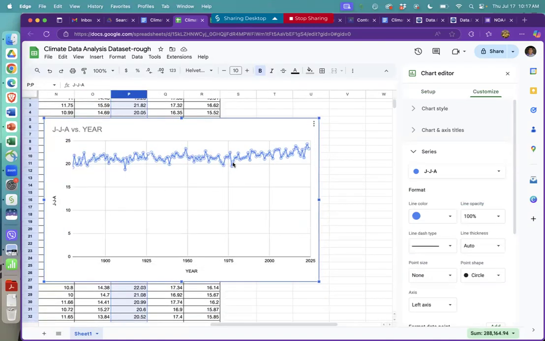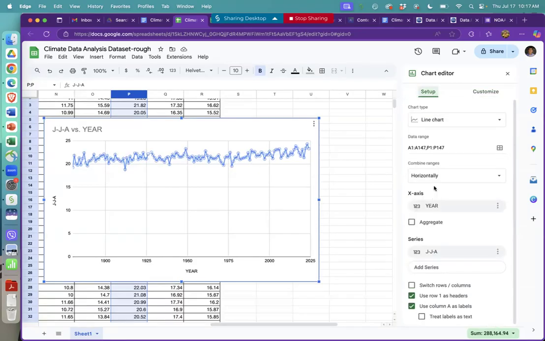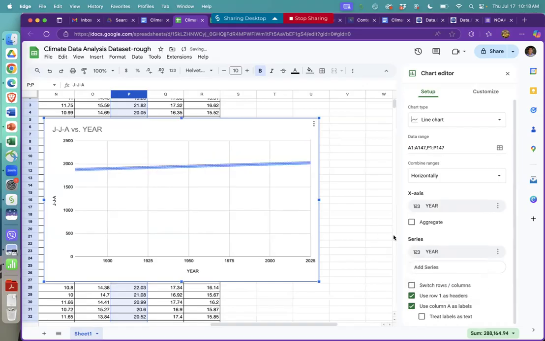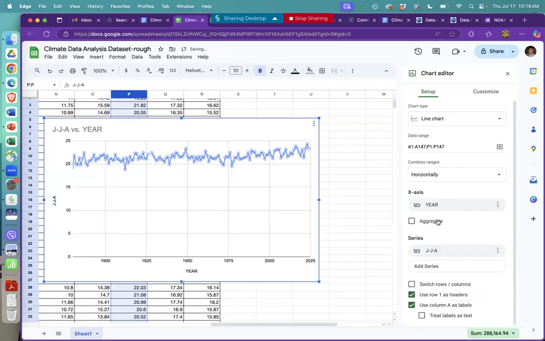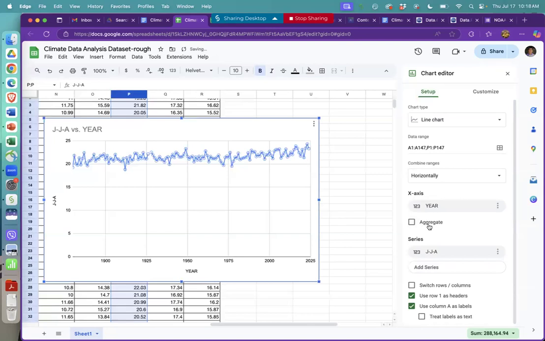Make sure that happens. You can click on that and see in the setup that the x-axis is set up as year and the y-axis is set up as that. Sometimes it can mess up and you can have a setup where you have year versus year. You need to change that, okay? You need to make sure that your y-axis is correct, and in this case they call the x-axis the series. You don't want to press aggregate there because sometimes it messes up the data.